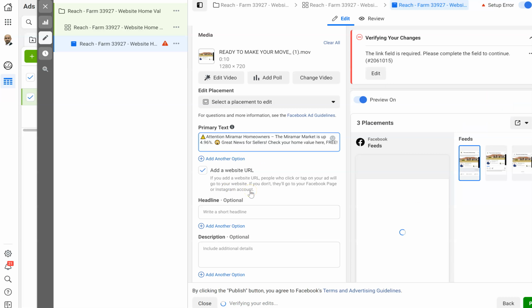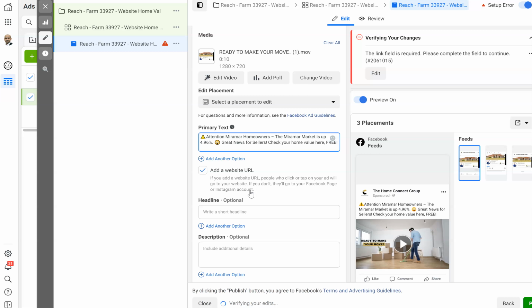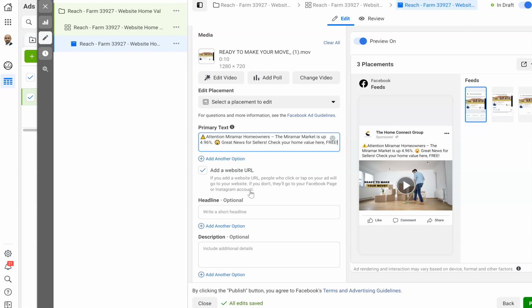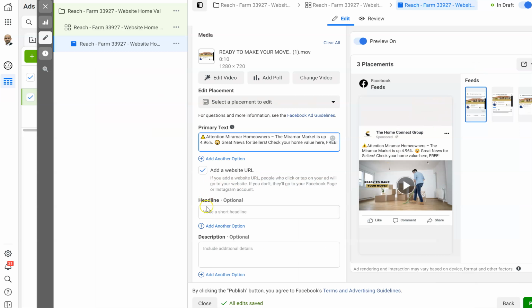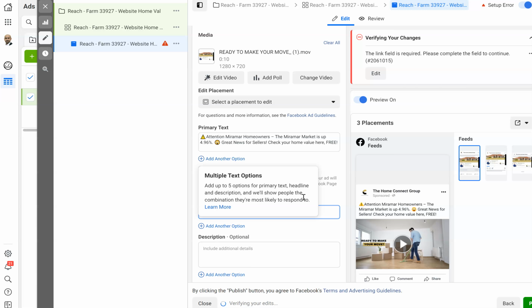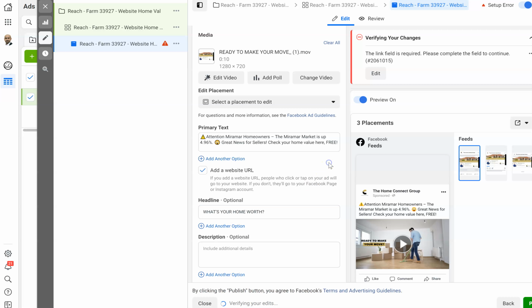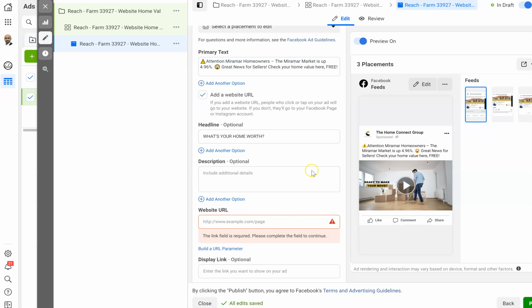Okay, and it's good to use the emojis to grab more attention. So that will be on the primary text. The headline, what we're going to use for a headline is: what's your home worth. Headline, paste. And as you notice, as I'm pasting this information, it continuously keeps updating the ad.